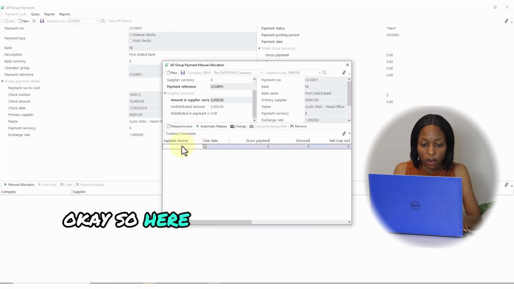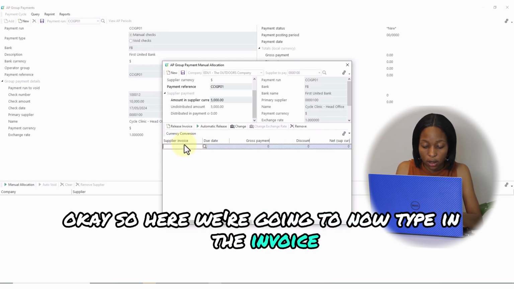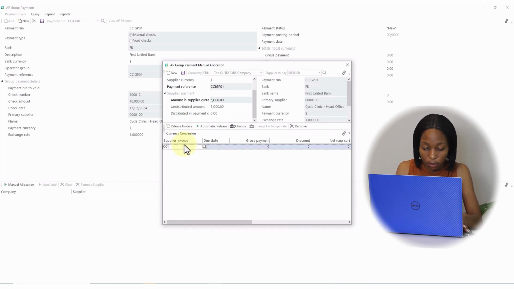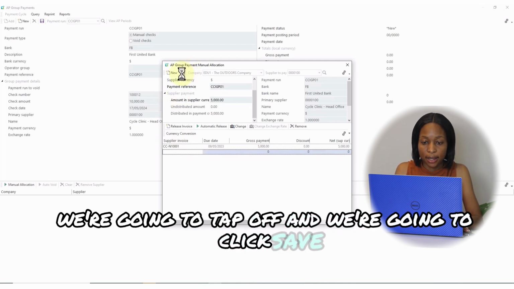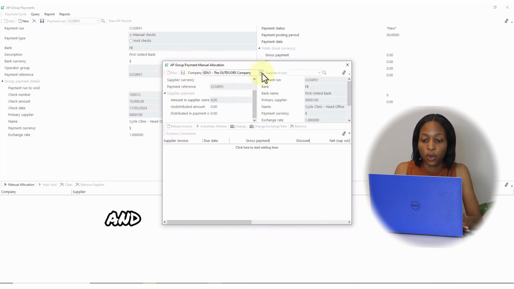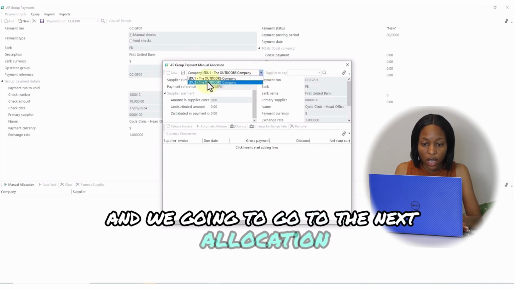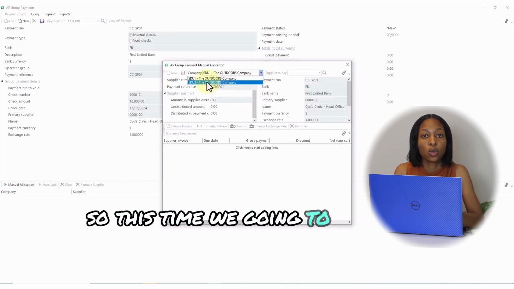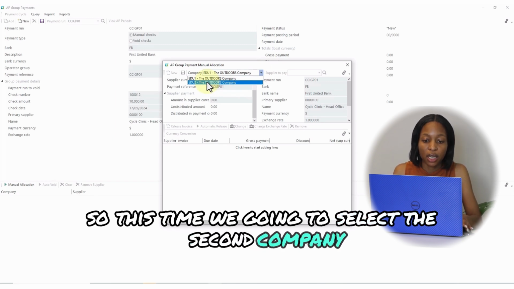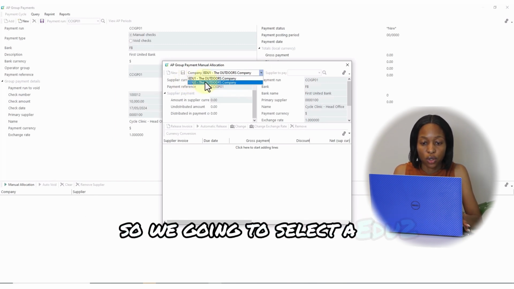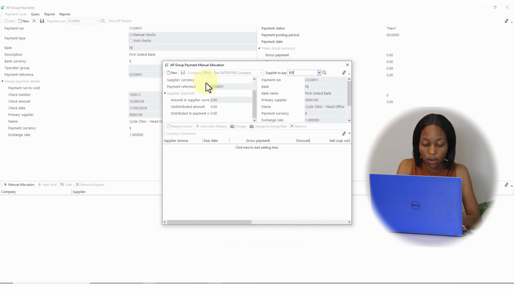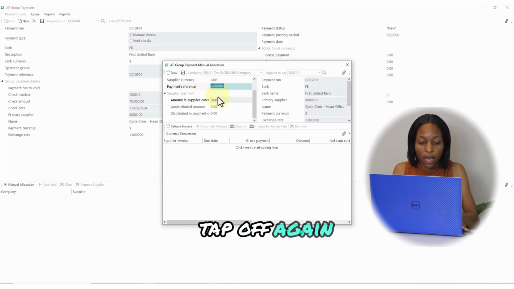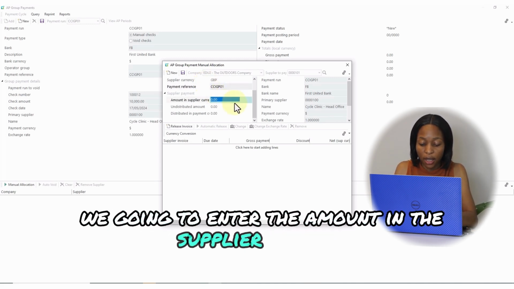Okay, so here we're going to now type in the invoice. We're going to tap off, and we're going to click save. And we're going to go to the next allocation. So this time we're going to select the second company. So we're going to select EDU2, and we're going to tap off to enter the supplier. Tap off again, we're going to enter the amount in the supplier currency.